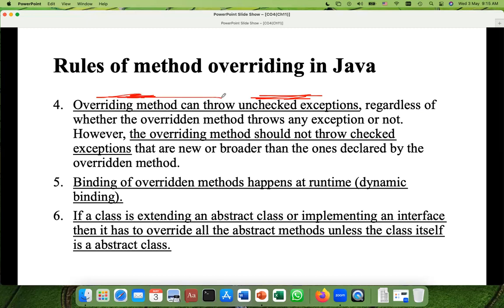So the overriding method, simply the method which you introduced in the child class, can throw unchecked exceptions. They can throw runtime errors. You can say it like that. And they cannot throw checked exceptions, because checked exceptions are at compile time, not at runtime. So that's why they can throw only unchecked exceptions.